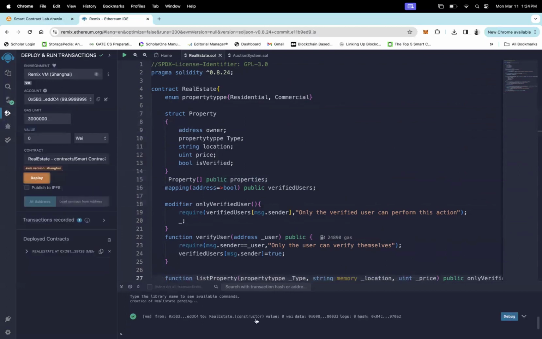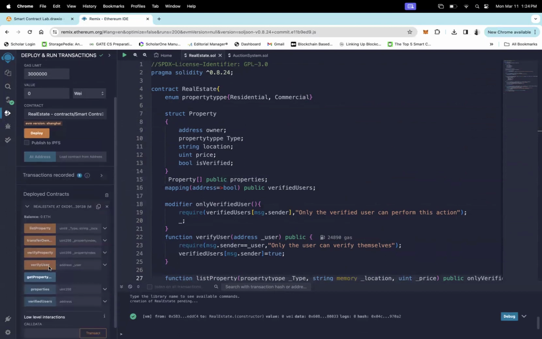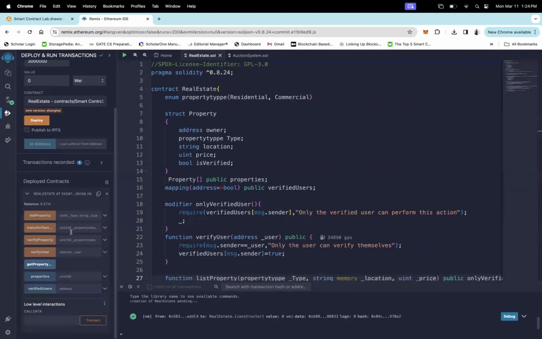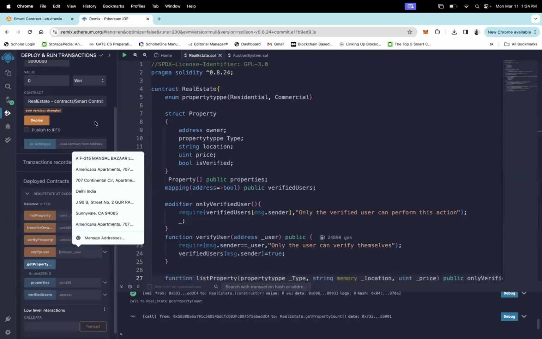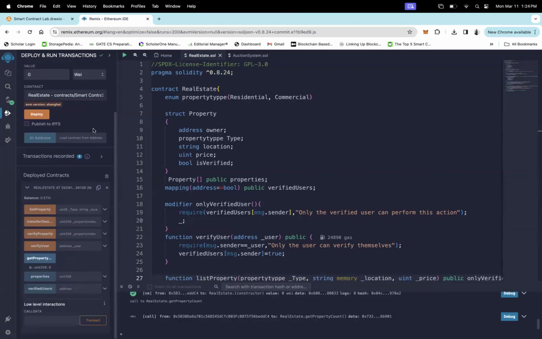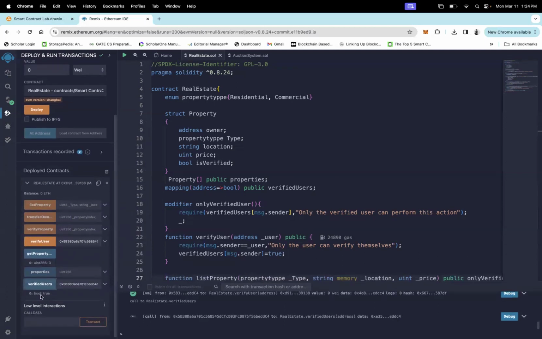And let's deploy it. It is deployed here. So here you can see. And here first we need to verify the user, because only the verified user can list the property and use the rest of the functions. So I'm checking this get property. So here we have 0 properties in the starting. So for verifying a user, you have to copy this address and just paste it here. So our user is verified now, and you can check whether that user is verified or not. This is a true value. We have stored the true value.